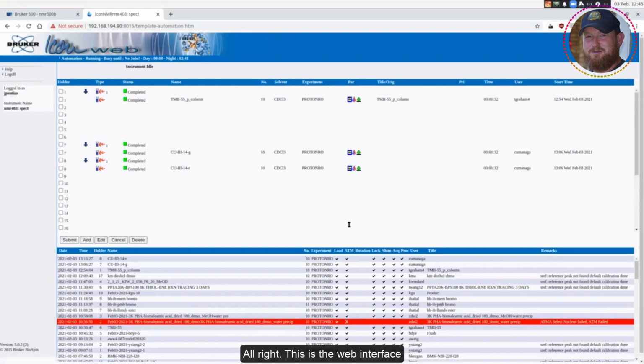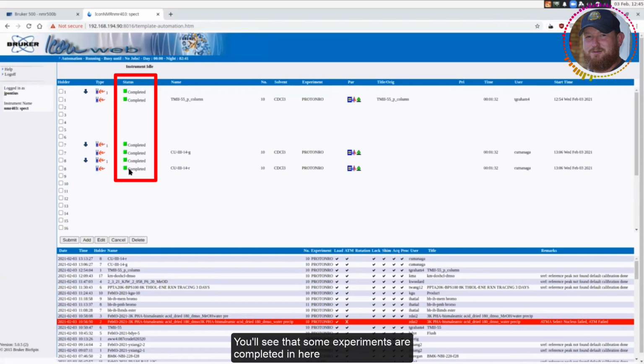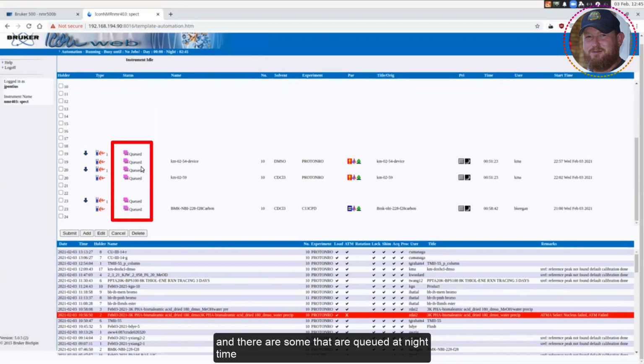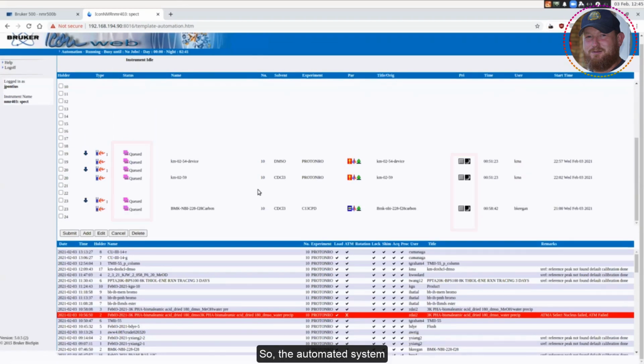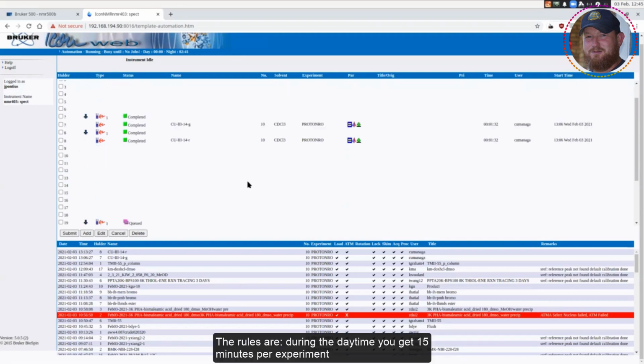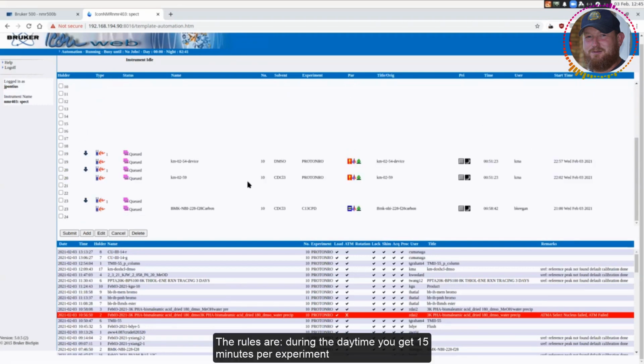All right. So this is the web interface. You'll see that there are some experiments that are completed in here, and some that are queued at nighttime. The automated system rules are: during the daytime, you get 15 minutes per experiment, and you're allowed up to 2 hours of instrument time during the day. At night, you're allowed however long, it could be 4 or 5 hours or whatever, but they have to wait until nighttime to run.